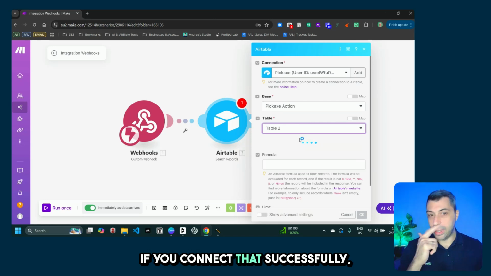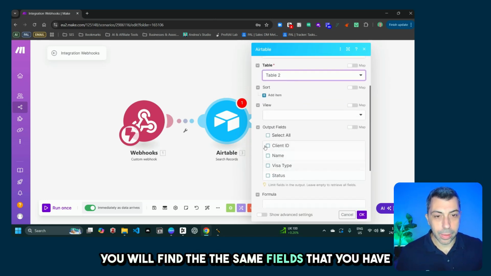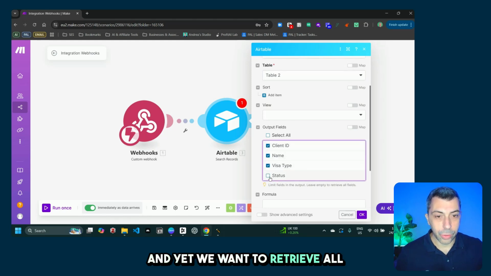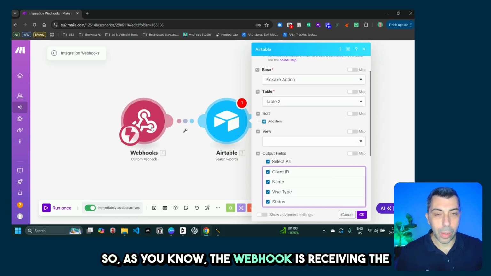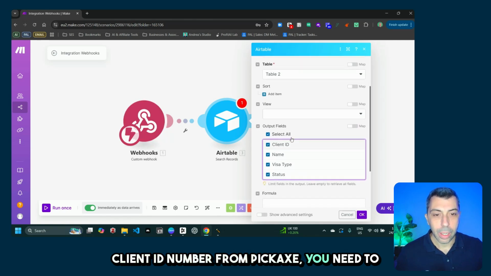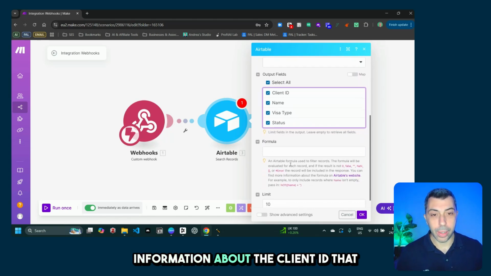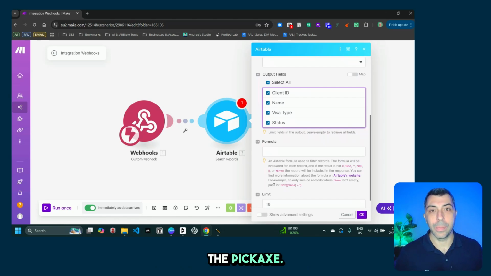If you connect that successfully, you will find the same fields that you have in Airtable listed in Make. And yet we want to retrieve all these fields. The way you do that, as you know, the webhook is receiving the client ID number from Pickaxe. You need to tell Airtable that you're looking for the information about the client ID that corresponds to the number that comes from the Pickaxe.